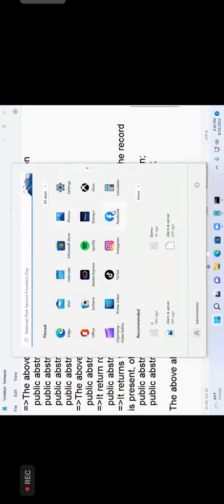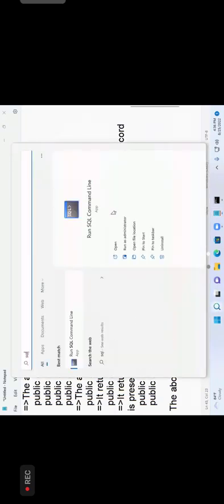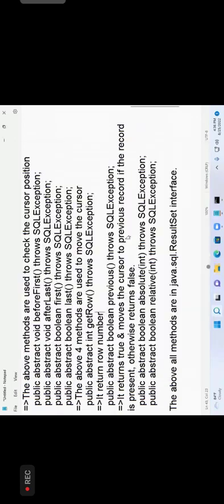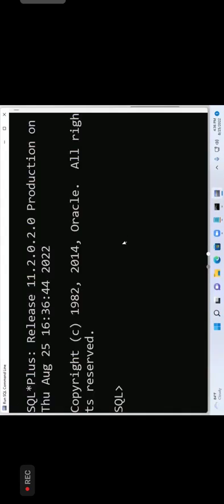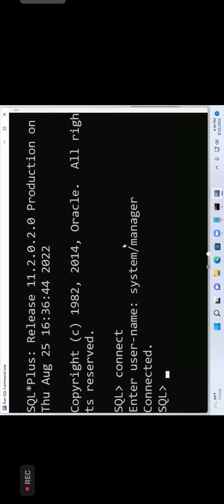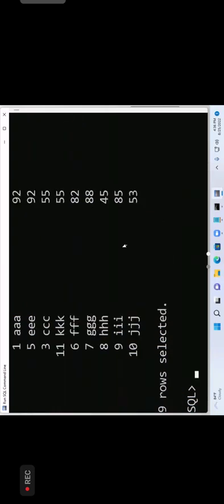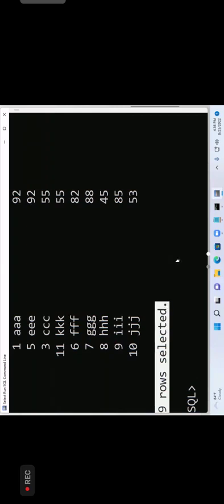See, SQL prompt I'll open. Connect system manager. Select star from student. Here total 9 records are there.